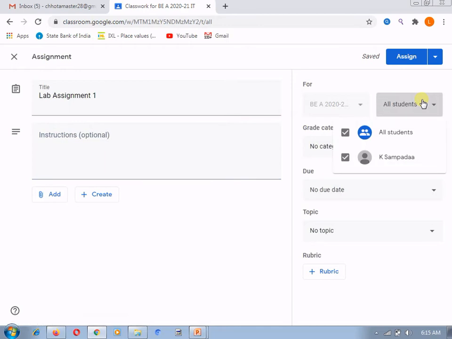So what I will do, I will go to this all students section. I will select only the students which have opted for my elective subjects, and to those students only I am going to assign this particular assignment. For this purpose, you can do this, or you can select the particular student.